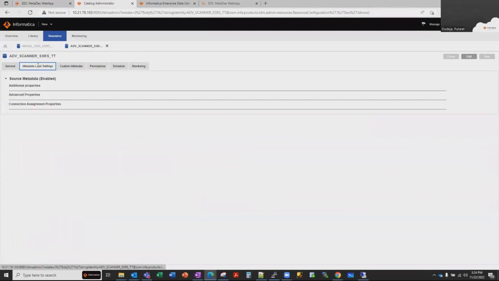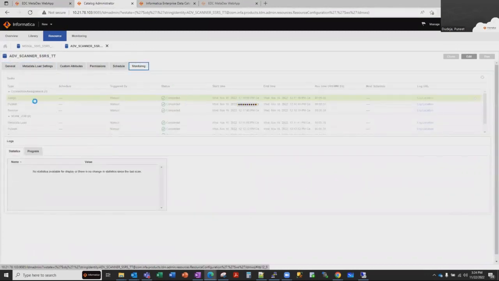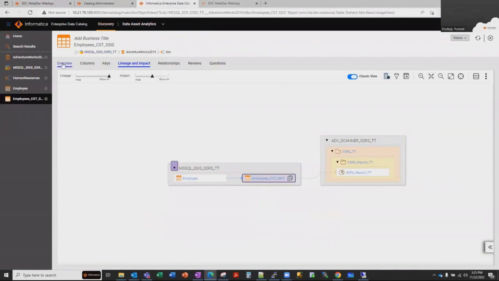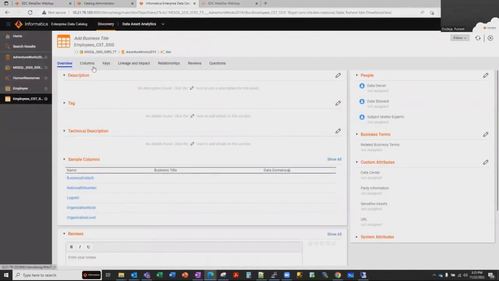And once a connection is there, we can see it created. Once we go to the monitoring tab, we should see the success. Only the next part remaining is the connection assignment. And once that is complete, we will go to the catalog. So here, since the source path was employee CST SSIS, I'm going to that.